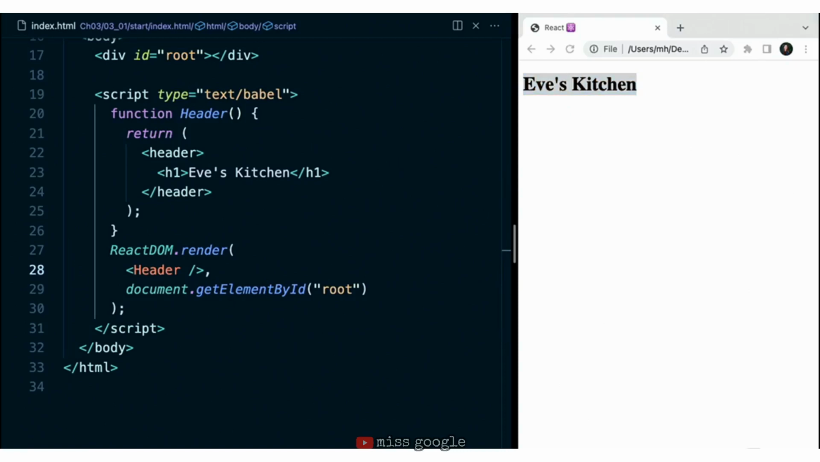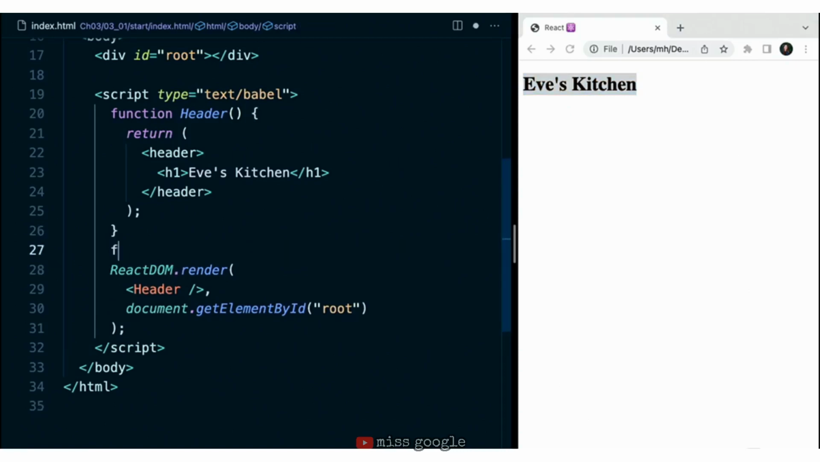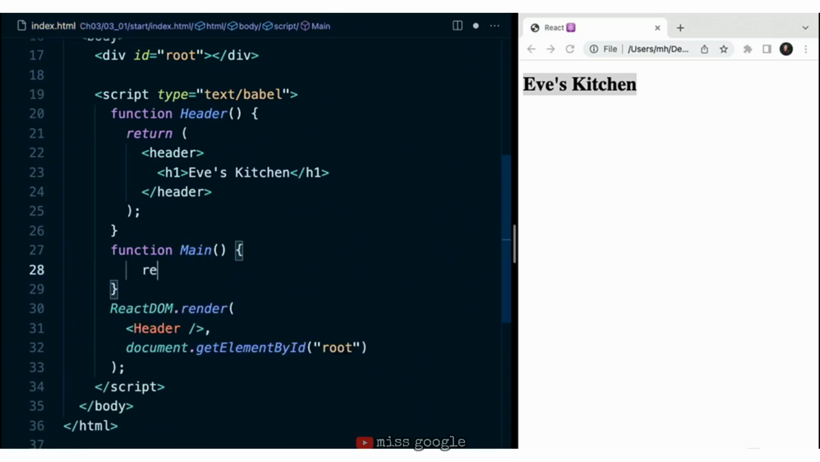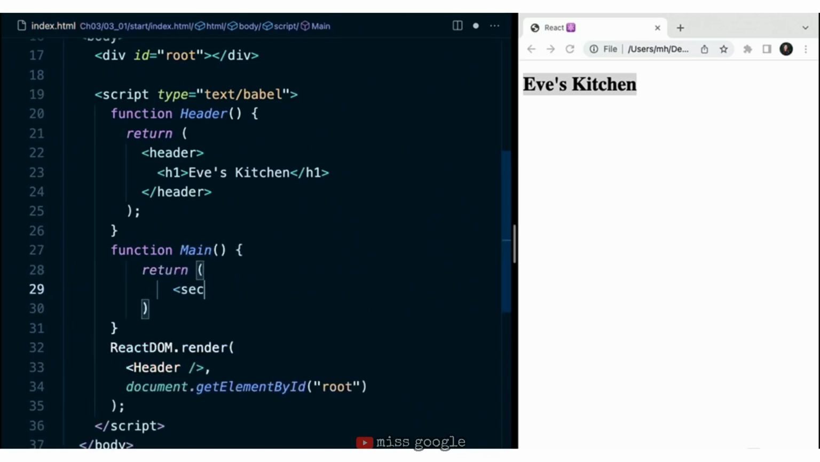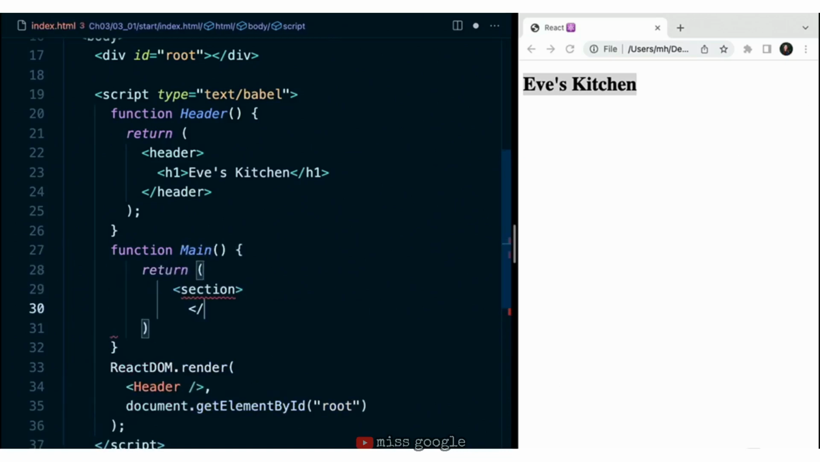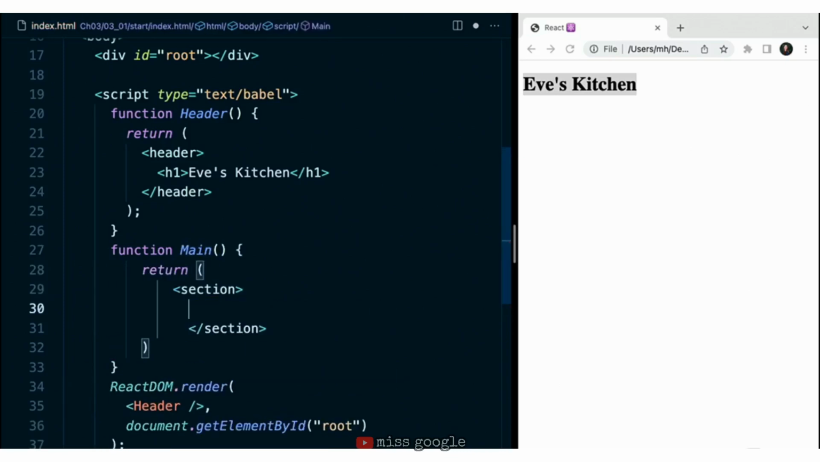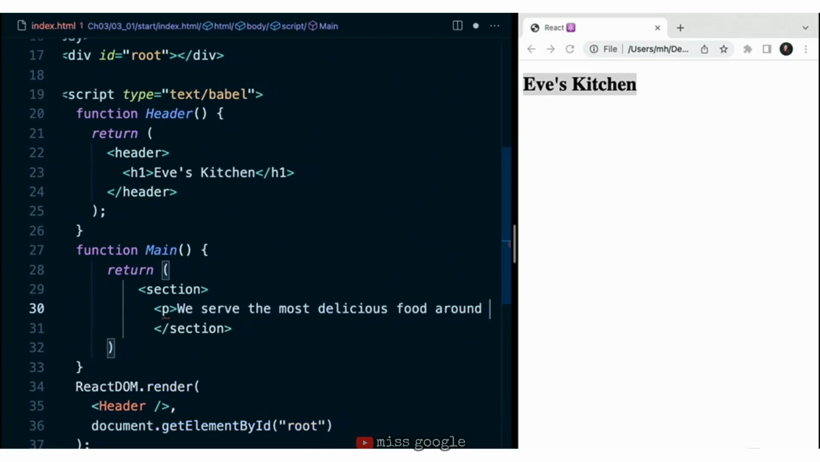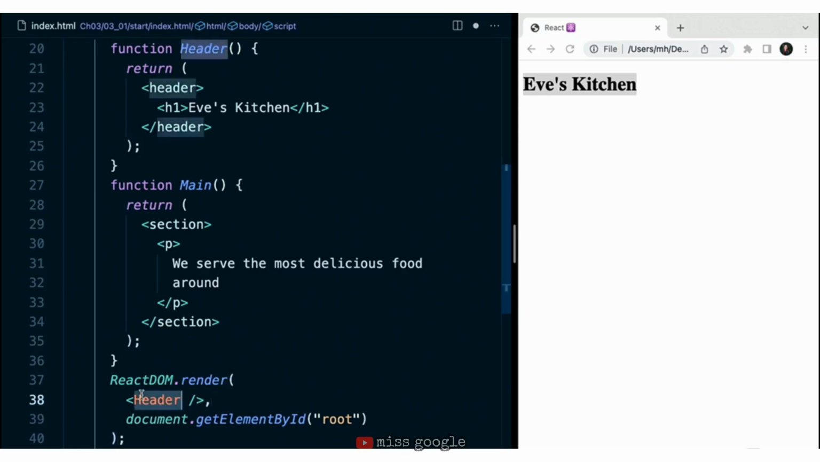Pretty cool. Now, the next thing we want to do here is let's add another component. So we'll say function main, and here we'll return a section and another section, and we'll say P, we serve the most delicious food around. So now that we've created our main component, we can render this one too. So we serve the most delicious food around has been added to our page.